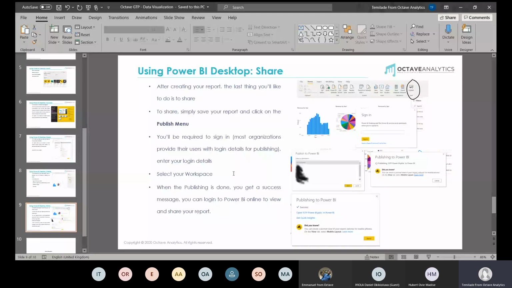After creating your report, the last thing you do is share. You can share publicly over the internet or organization wide, but to share you have to sign in. That means you have to have a Power BI account, so your organization has to be signed up to Power BI. I think it's Power BI Pro to get the license. Then you select your workspace, and when the publishing is done, you get a success message. You can log into Power BI and view and share your report. So that's just the basic introduction to Power BI.